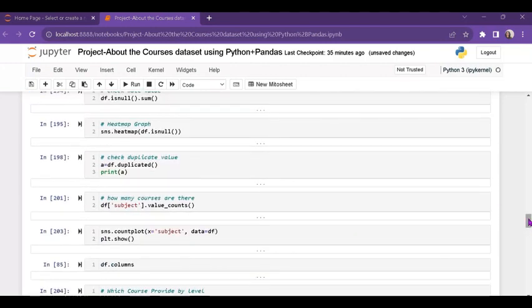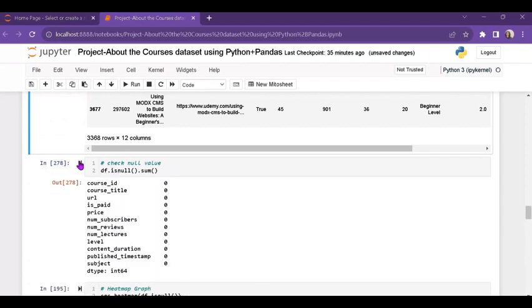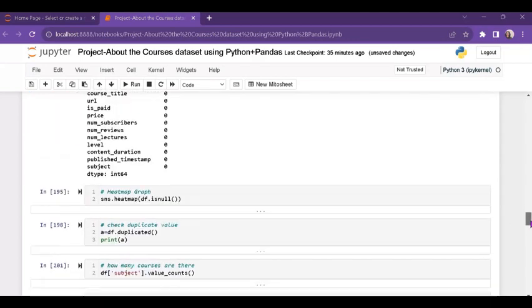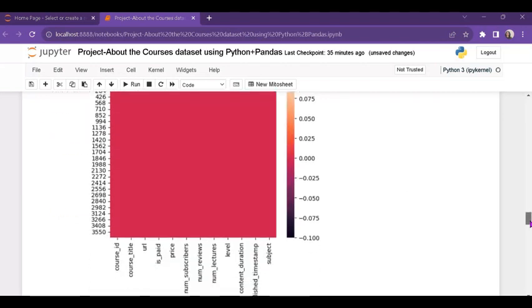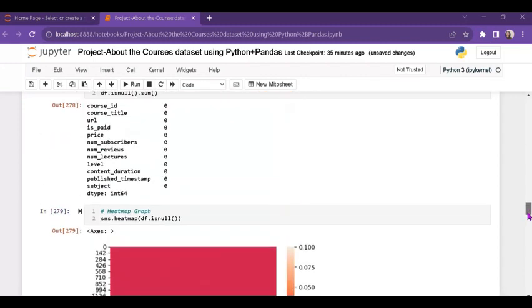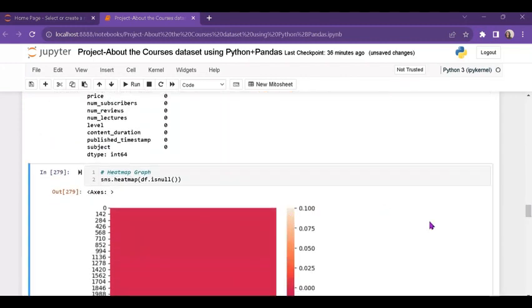Now check whether there is any null value. It shows you 0s, meaning there is no null value. I also want to see this with a graph, so I am using a heatmap: sns.heatmap with df.isnull(). Because there is no null value, you can see it is all one color; if there were any null value, it would show in a different color. So there is no null value.